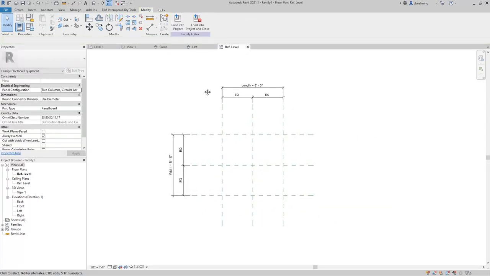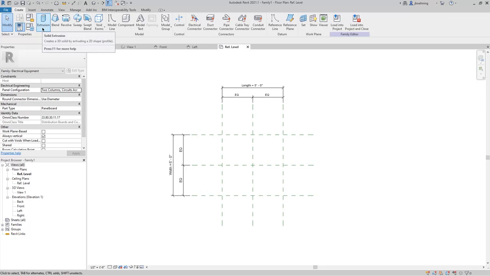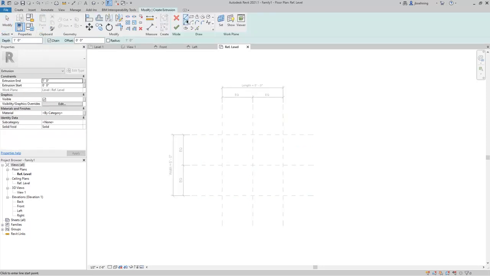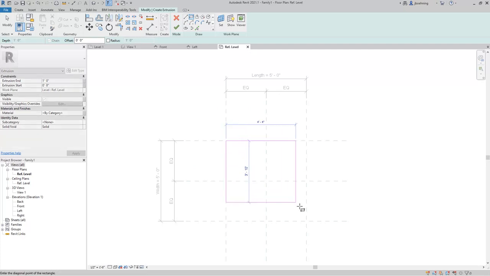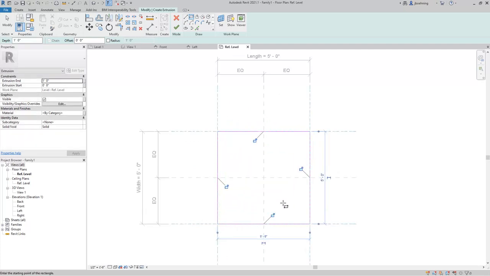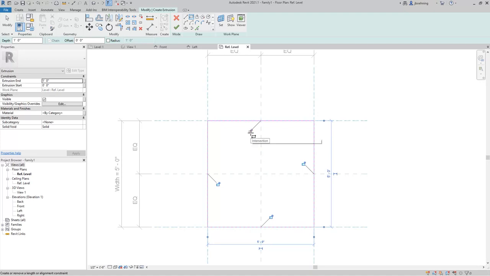Now at this point, we have parameters that are driving our reference planes, and so we can now create geometry and then constrain it to the reference planes. On the Create ribbon in the Forms panel, click Extrusion, and then in the Draw Gallery, select Rectangle, and we'll snap to two corners of our reference planes. And then after the sketch line is placed, you'll notice the padlock icons. I can click those padlocks to constrain the sketch line to the reference plane.